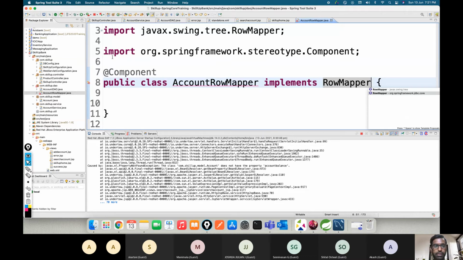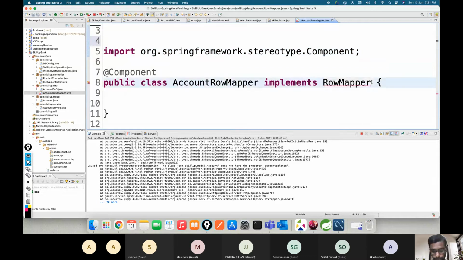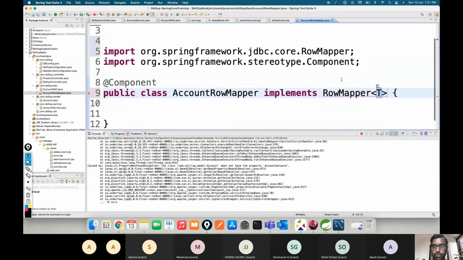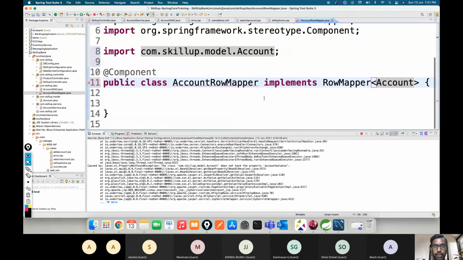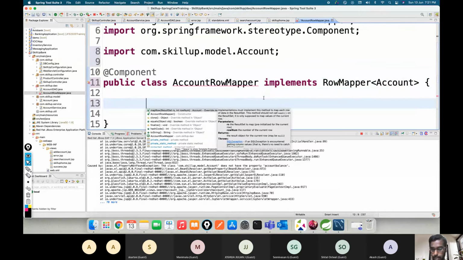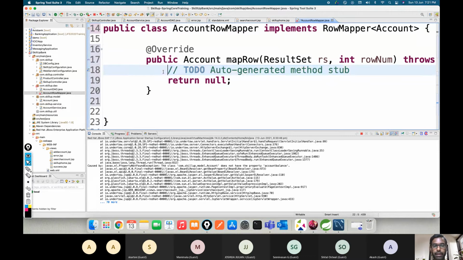Wrongly used. There are two row mappers. I've used the Java Spring library. Choose the appropriate one, and here it's going to be account, right? And now you can go for using the map row, and internally to it, you can create an account object.